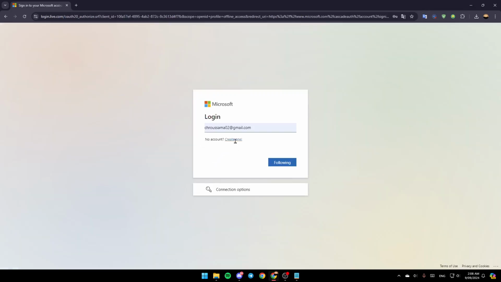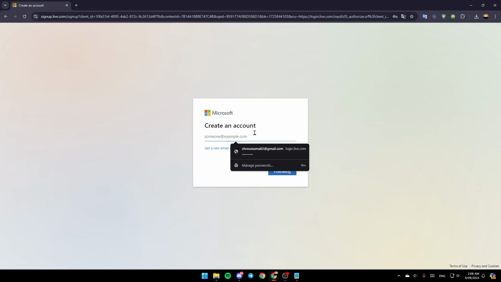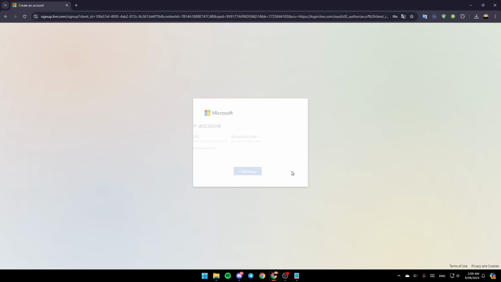Go ahead and click on create one, create a new account, and then go ahead and choose an email address. For example, I'm gonna name it tutorial like this at outlook.com, and then go ahead and click on following.